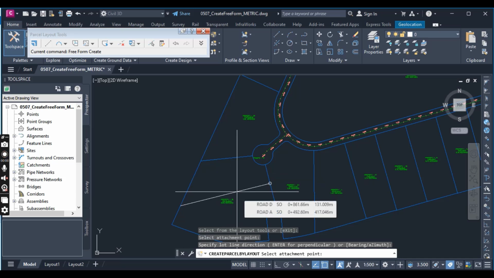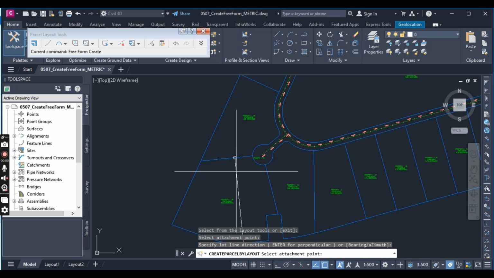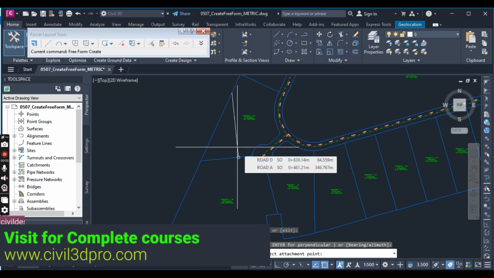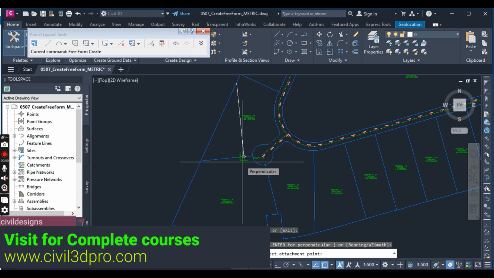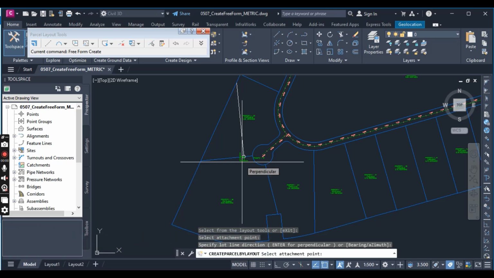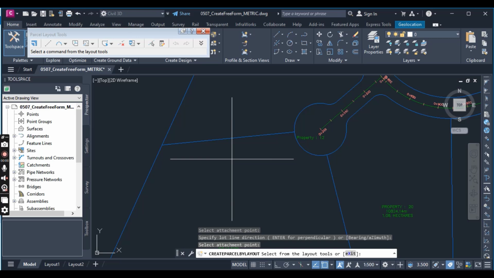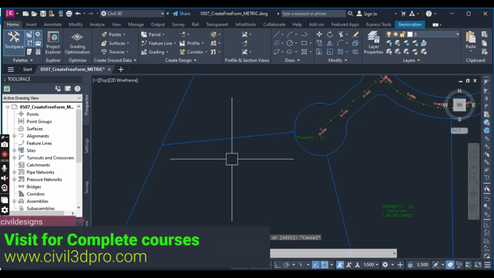So your resulting lot number may differ. Note that a new lot parcel has formed. Although most parcel lines are created perpendicular to the right of way line, please note that you can use the freeform create tool to attach a new parcel segment to any parcel segment in this drawing. Just press enter to exit the freeform create command and then press escape to exit the parcel layout tools toolbar.